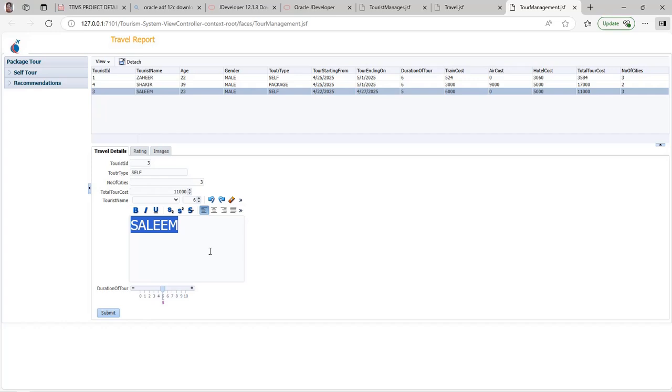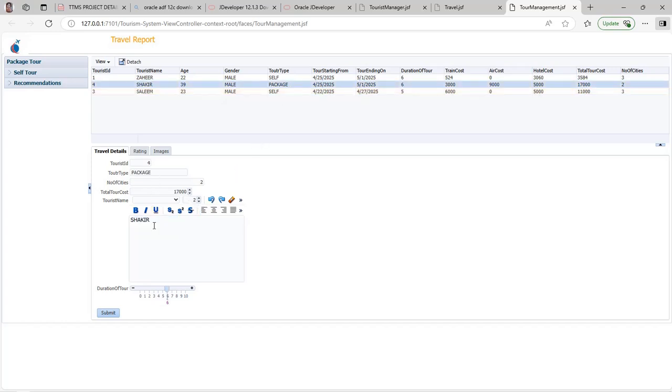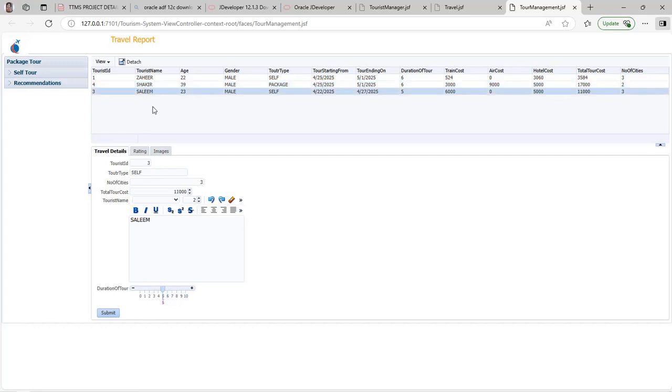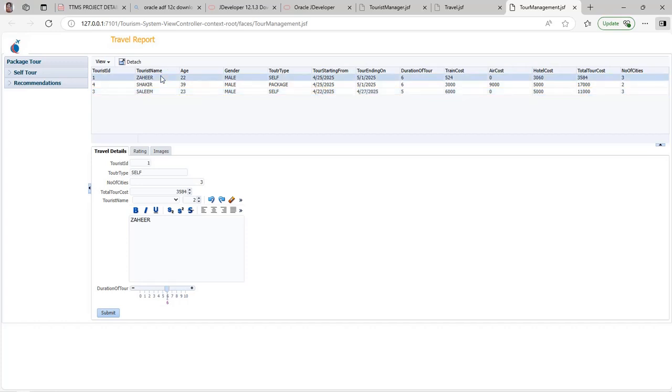Notice that selecting any of the rows in the tour report table here automatically changes the row in the travel details tab. This is handled by the ADF data binding layer. As you can see here, name is changing, everything is changing, record is changing, complete record is changing. Okay, now working with the behavior component. This I already explained you how to add a menu to the panel collection table.